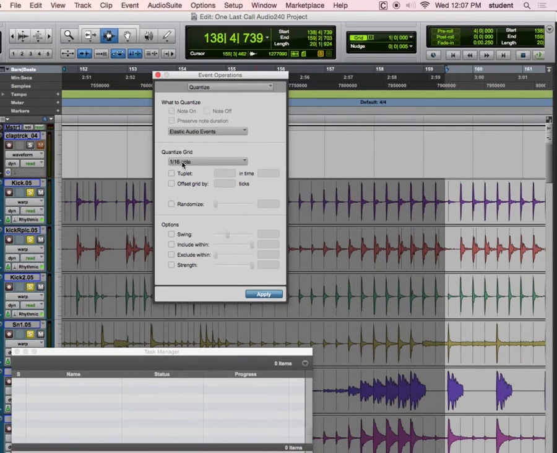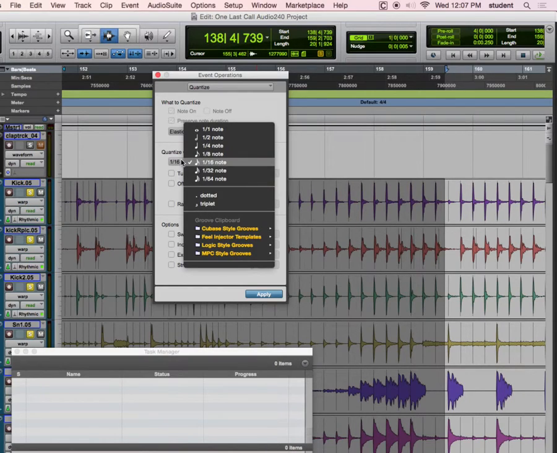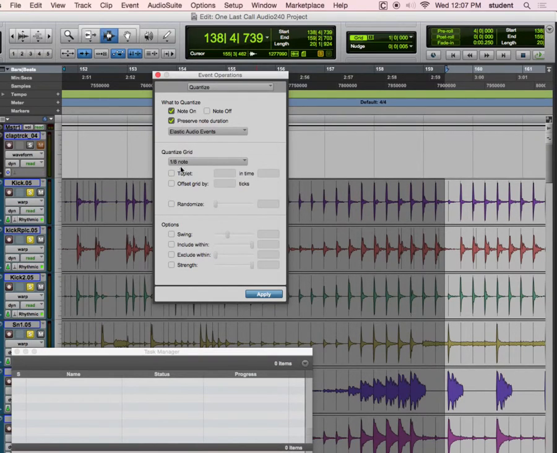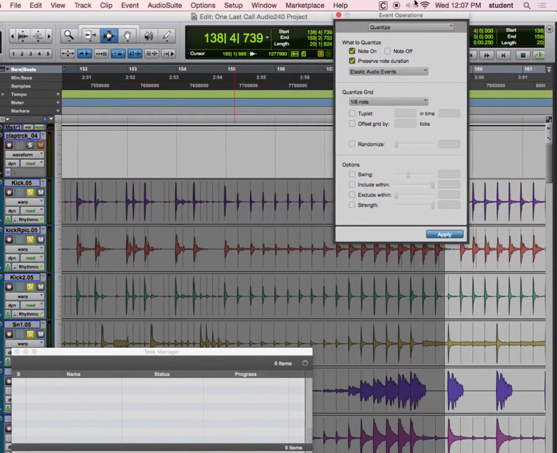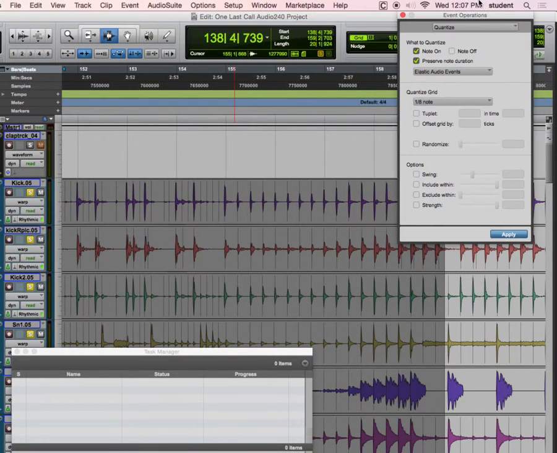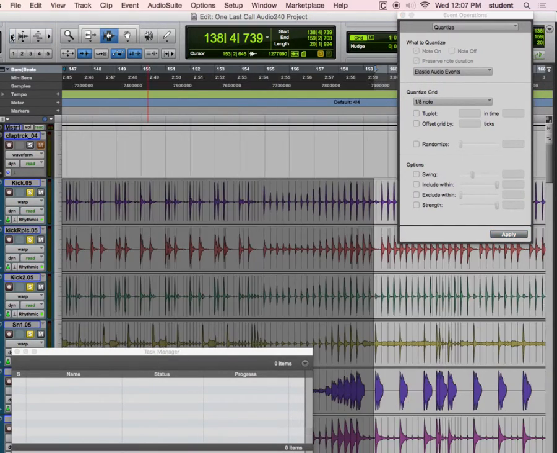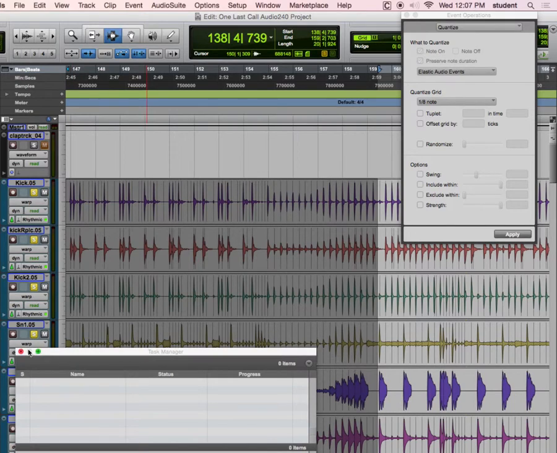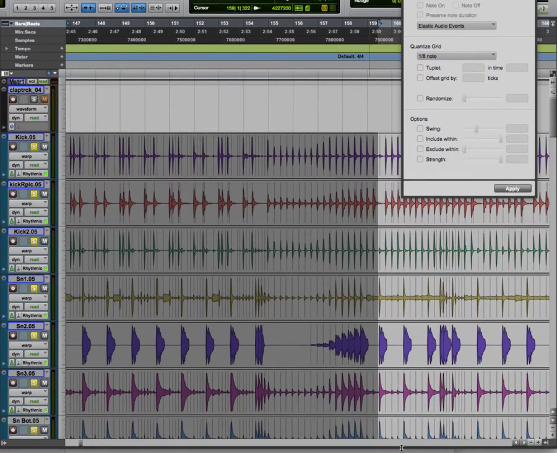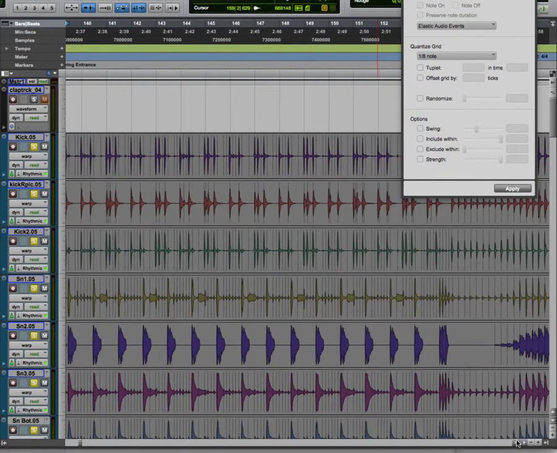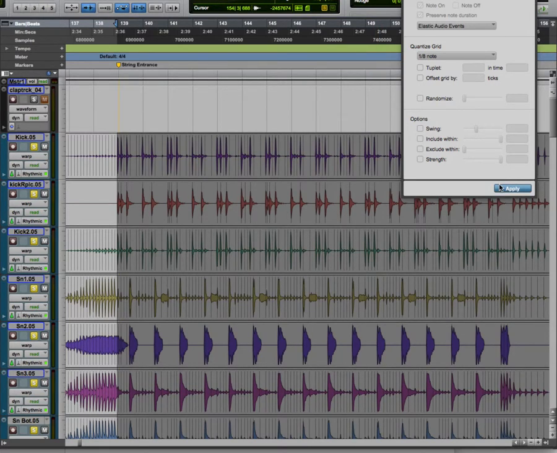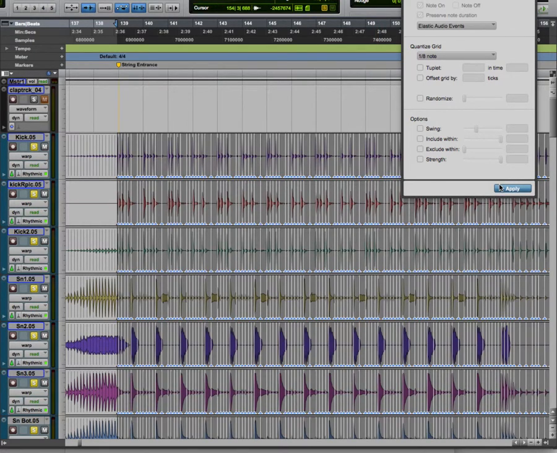Then you can tell it what grid value. Now, a lot of times, like I said, the shortest grid value, the better, but if you have fast notes, you want to make sure you include those. So let's see. I'm going to start off with the 8th note, see if this works. Otherwise, we might need to go to 16th. And then, of course, watch what happens. You can see it take place as I quantize it. You'll actually see it change. And it throws down the markers.